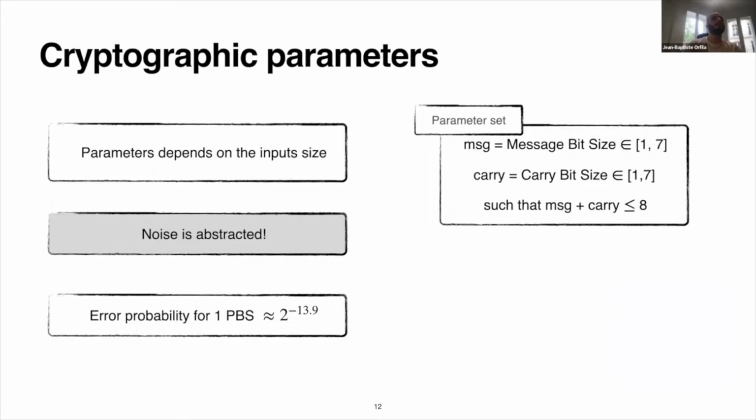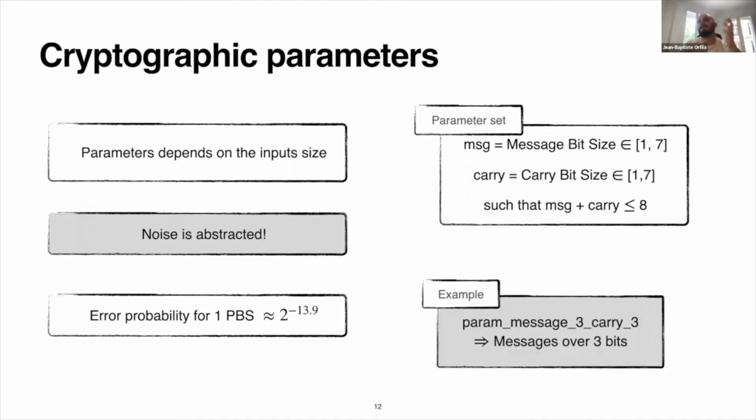Sorry, just a little thing about it. At the moment, we put under the carpet something which is quite complex, which is the cryptographic parameters. In order to simplify the life of the user, we propose many parameter sets, and the choice of the user will be only about the input sizes. This means that if the user chooses, for instance, I want to compute over messages that are encrypted over 3 bits, and I want to compute some levelled operations, and I want to have my carry buffer, which is also of size 3.